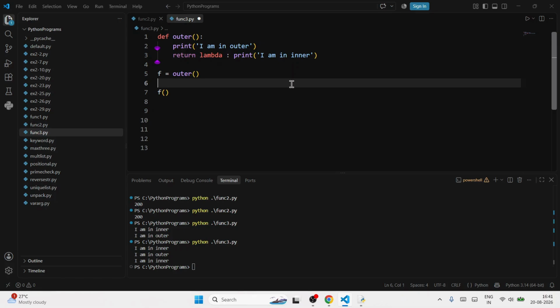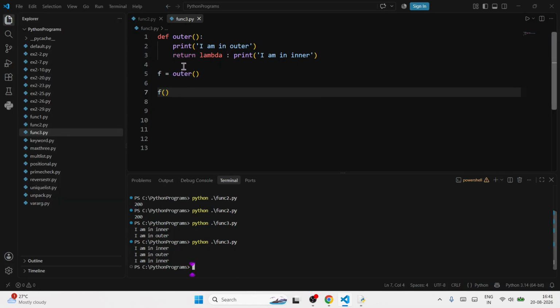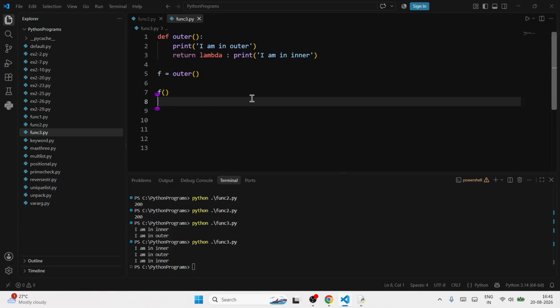Now tell me what will happen. Indirectly, I'm returning an inner function only, but that inner function is a lambda function. And then F round bracket. So when I run this, first it will call outer. In outer, "I am in outer", and then you are defining one function, a lambda function with no argument. You are just defining it, and then the reference of that function you are returning, which you are collecting in F. So when you write F round bracket, is it actually going to call this lambda only?